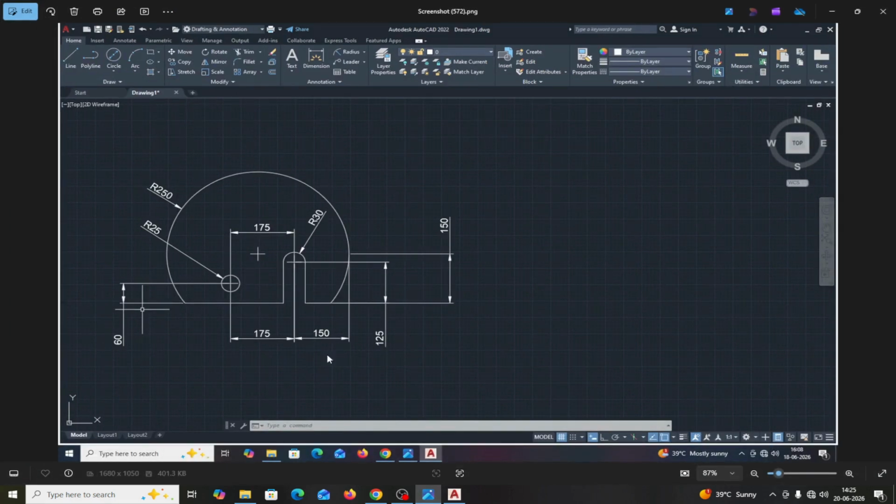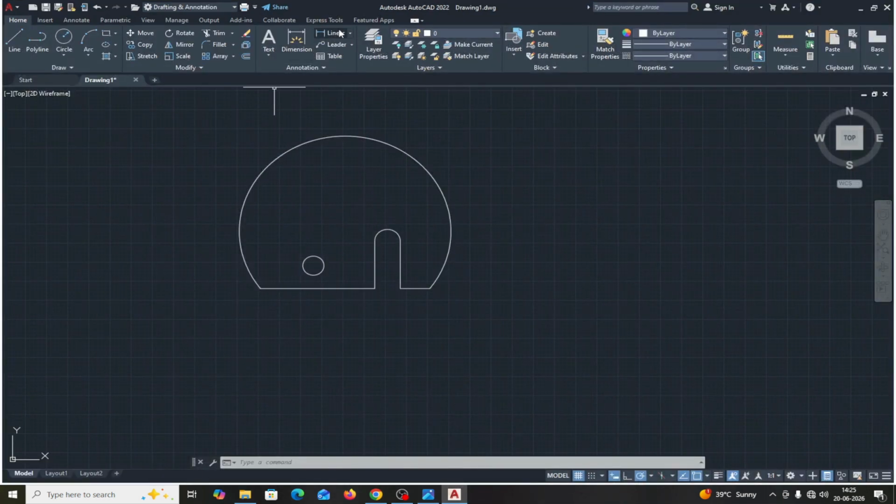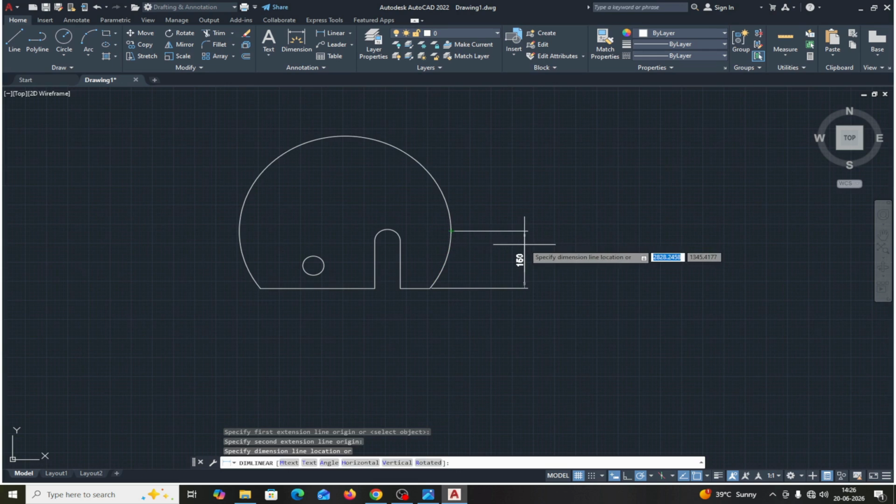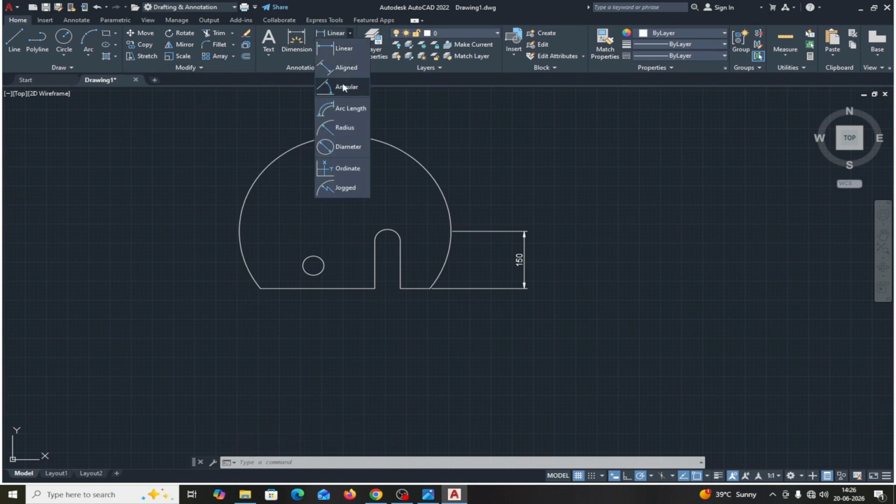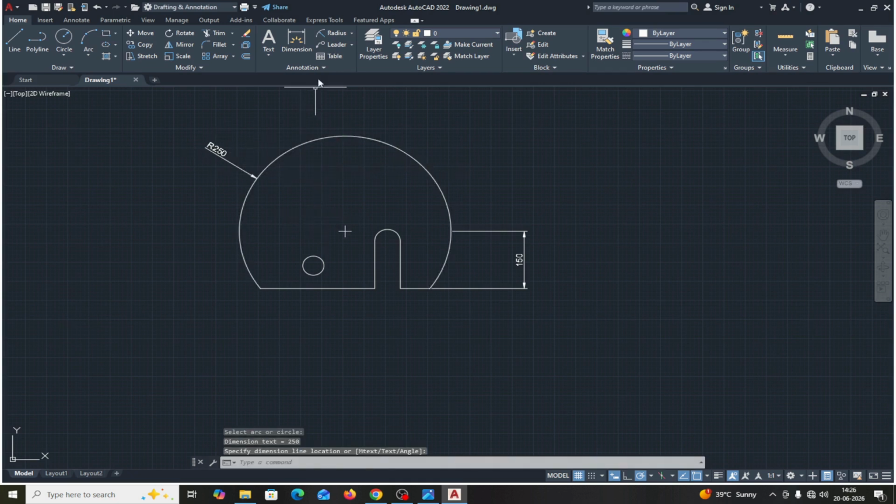I will show you the dimensions. If you take the linear dimension, this dimension from the quadrant is 150. Now radius: this radius is 250. Again radius, this radius is 30. Again radius, this radius is 25.